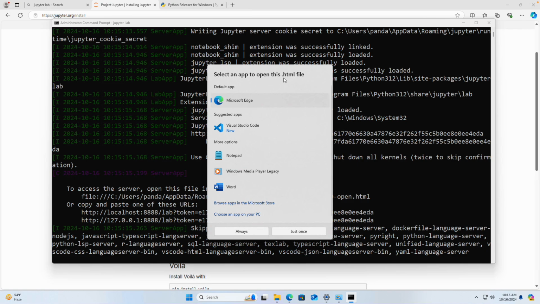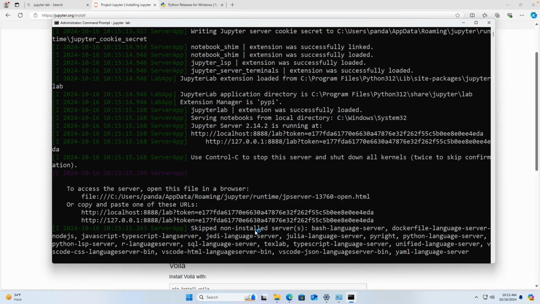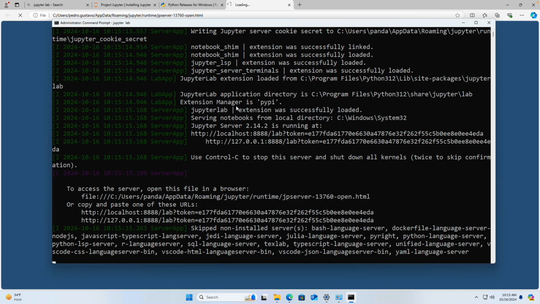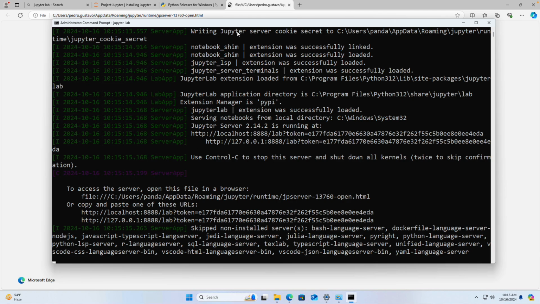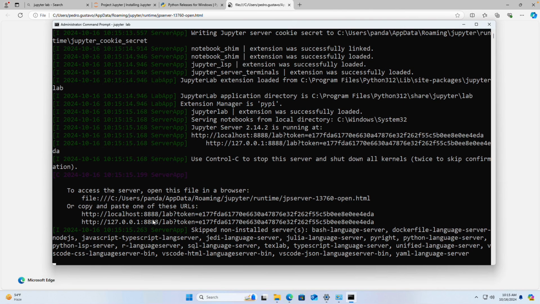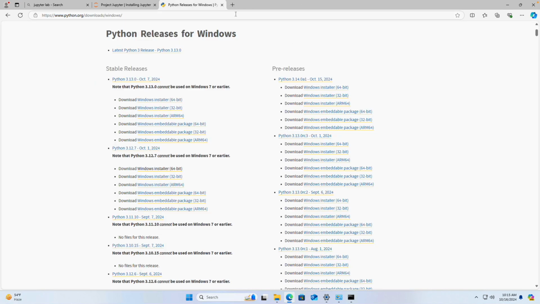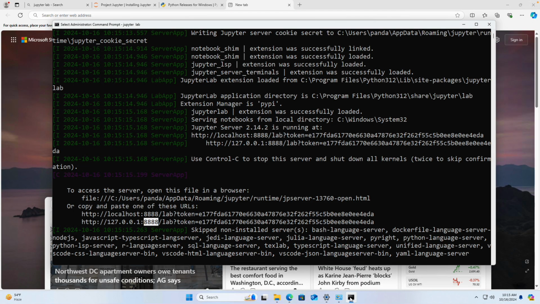So I have to open this HTML file. It should be Microsoft Edge, that's a web browser. As you can see, this is the server, and it's using port 8888. You can either just click on the option to open the browser. Oh, it looks like it's not working. Well, what you can do is just open a new tab.